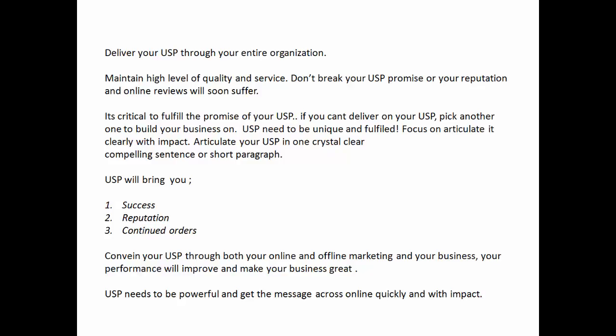Before you can communicate your chosen USP through varied marketing venues, you first need to focus on articulating it clearly and with impact. Just think it through so you can instantly articulate it in one crystal clear, compelling sentence or short paragraph. The USP will help you build your success: three things actually, success, reputation, and continued orders, repeat customers. So you have to be able to state it clearly.